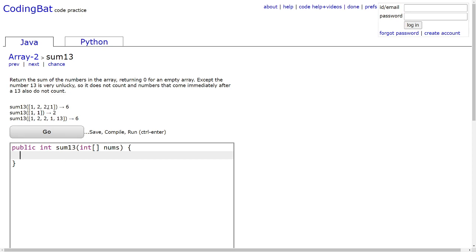Here we have some example inputs, so an array of ints that contains 1, 2, 2, and 1 just returns the sum of all those numbers, which would be 6. But in the case here, the same array 1, 2, 2, and 1, but with the number 13 at the end, we ignore 13 and do not add that to this sum. So again, the output is 6.